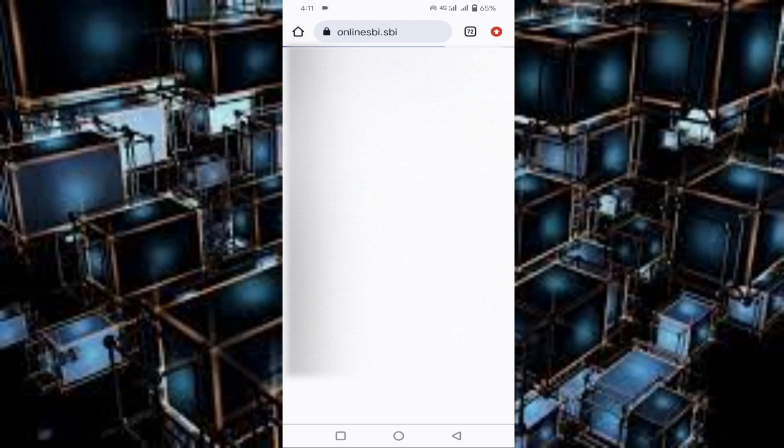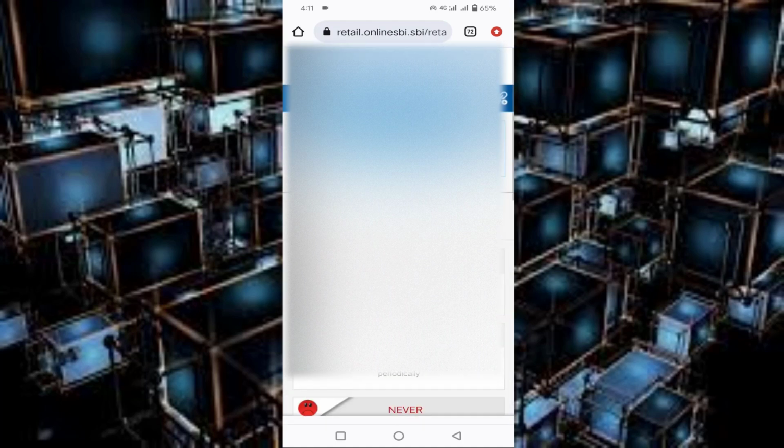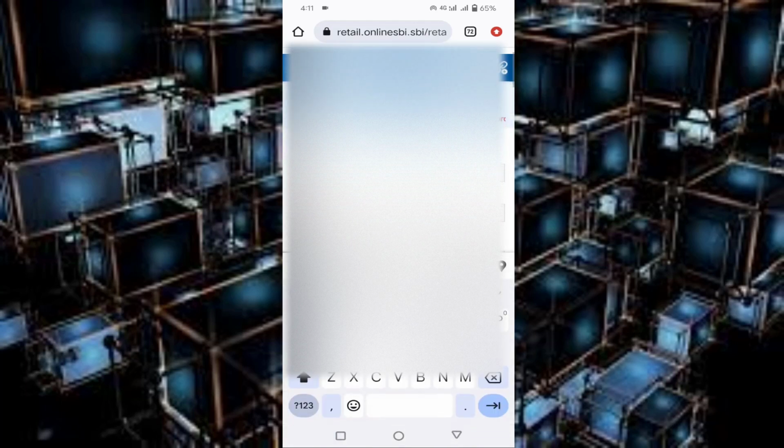In top left side corner you can see here net banking, just tap on that. You can see here personal banking, just tap on the login. After that continue to login. Here you can see username and password. You need to scroll down. Below you can see here forget username or login password.